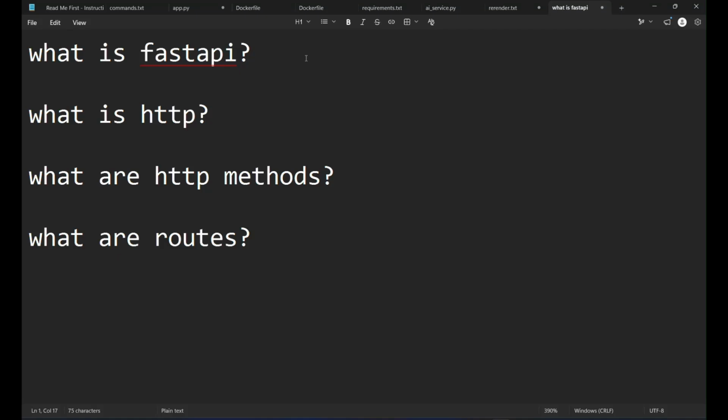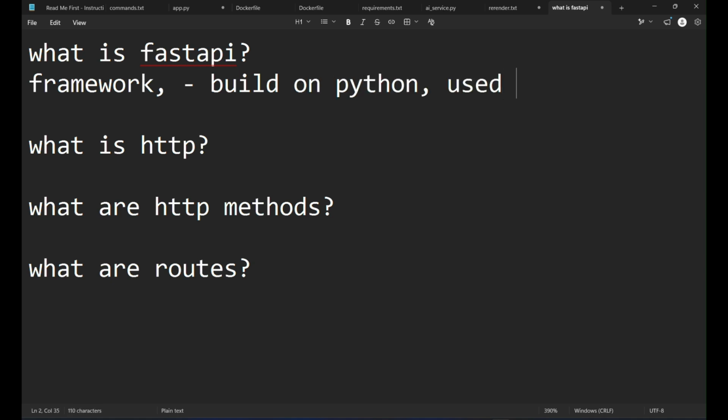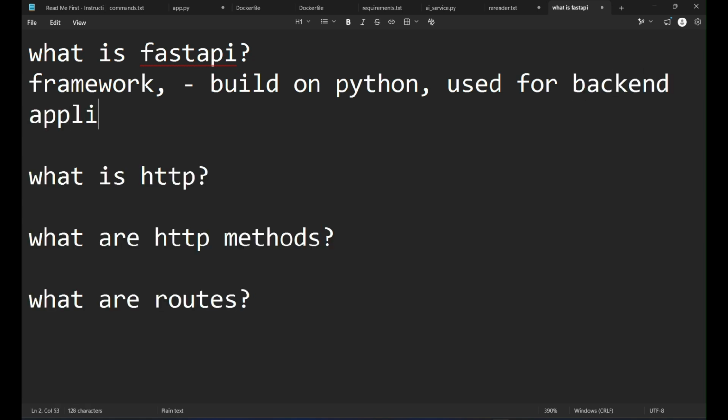Today we learn about the FastAPI framework. So what is FastAPI? FastAPI is a Python framework used for backend applications. So FastAPI is a framework built on Python and used for backend applications.